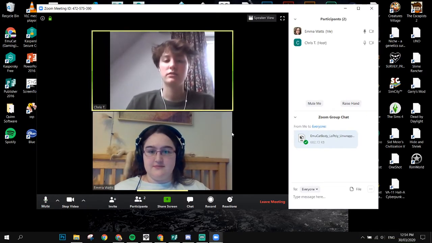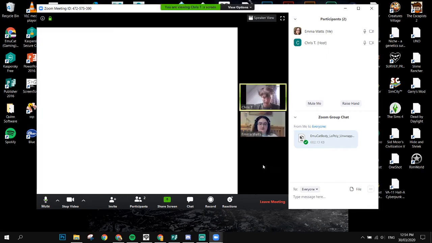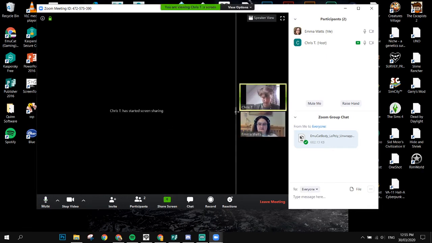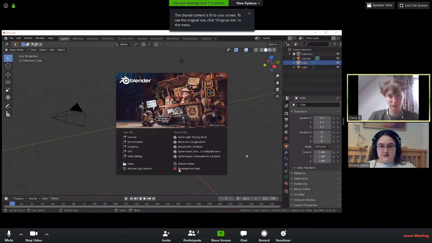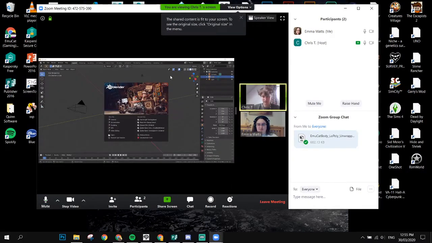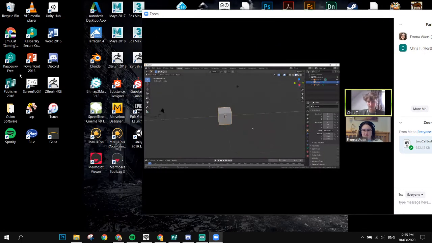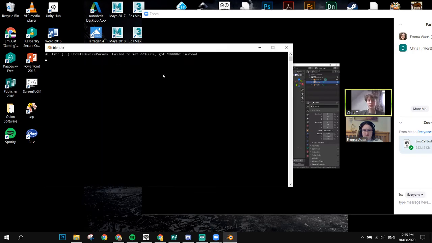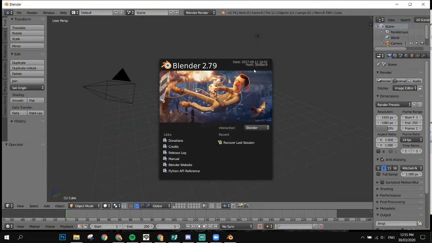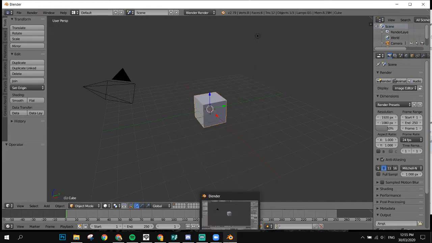Okay, cool. So how do I screen share? There's the green button in the middle. There we go. Can you see the Blender? Yep. And is it moving around? Yes. Awesome. So when you start Blender, this is what it looks like. Have you ever started it before? Yep, I'm just opening it now.